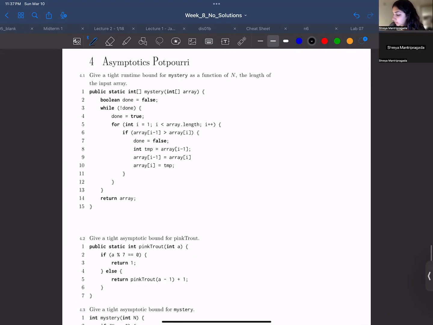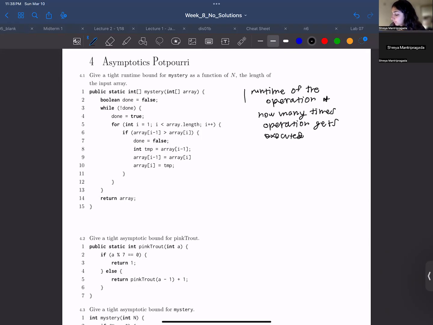I'll first look at the runtime of the operation, and then I'll multiply it by how many times that operation is actually executed. So how many times does the operation get executed? And this general structure is really essential to understanding and figuring out what the asymptotic runtimes are for any given asymptotics question.